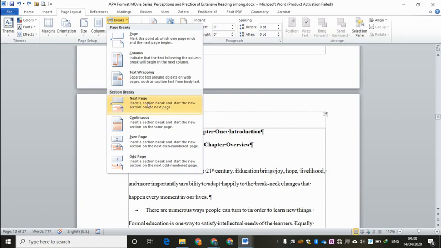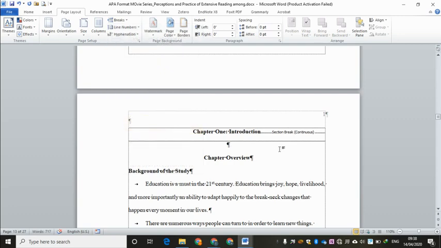Please, we don't want to go to next page. We're going to select section break continuous. Okay, so I want to explain the concept of section break continuous, and it's different from section break next page.